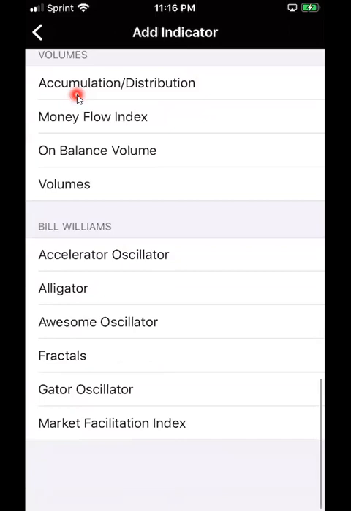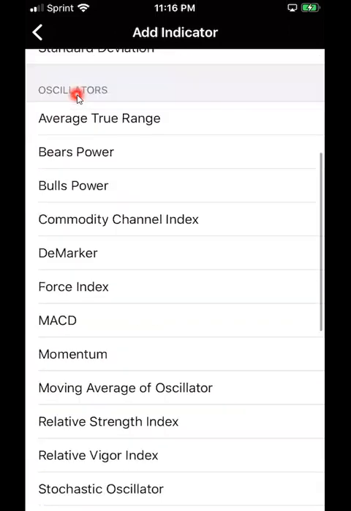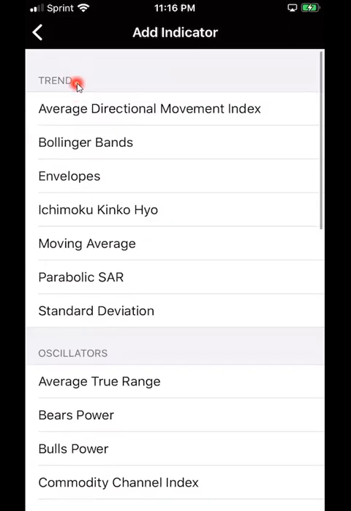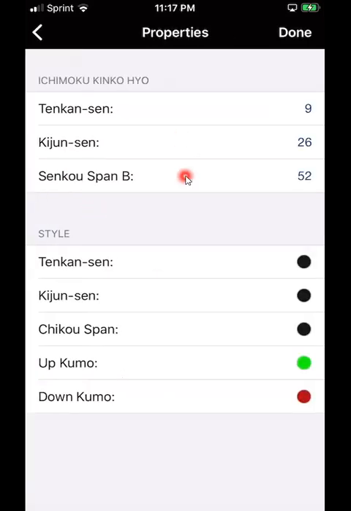I want you to scroll down. No, scroll up, I'm sorry. When you scroll up under trend, I want you to select Ichimoku Kinko Hyo, however you pronounce it, okay? I want you to select that. Now, when you select it, I want to make sure that you have your property set. You want to make sure the Tenkan is 9, Kijun is 26, the Senkou is 52. So those are the numbers, 9, 26, 52.